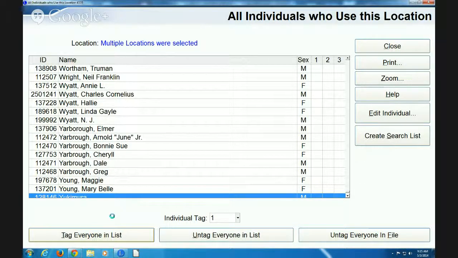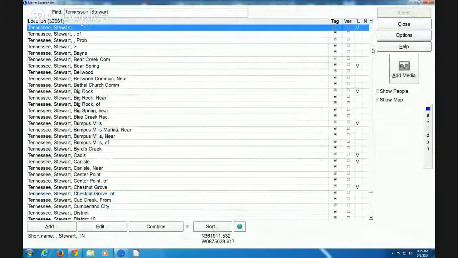And that should be done in just a few seconds here. This is quite a large number of people. Yeah, this is 4,000 people. There, you can see the tags show up along this tag 1 column. All 4,335 have been tagged now in the database. So let's go see what we can do with that.